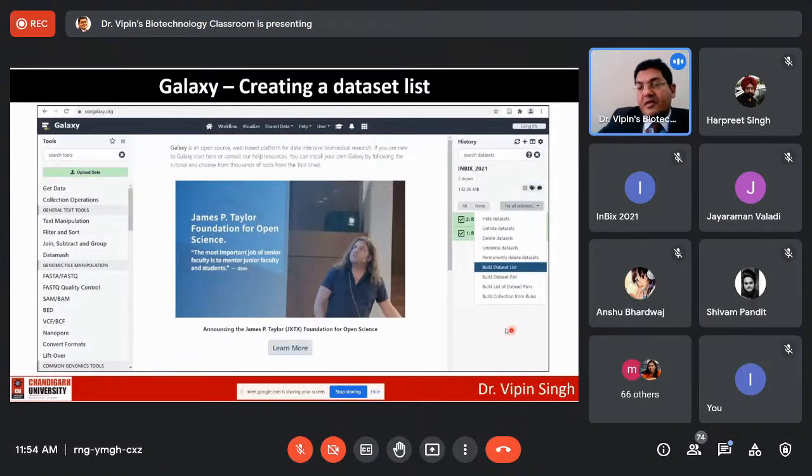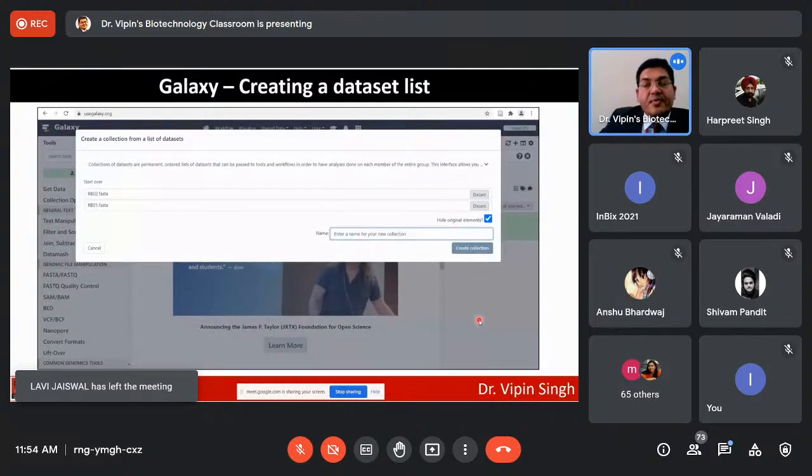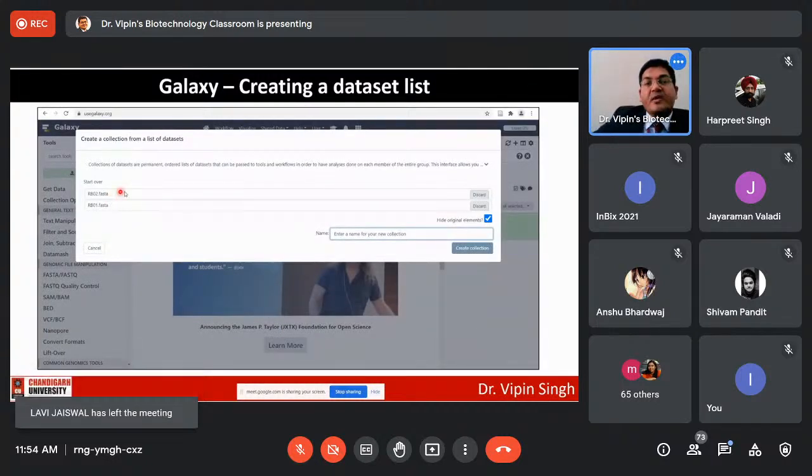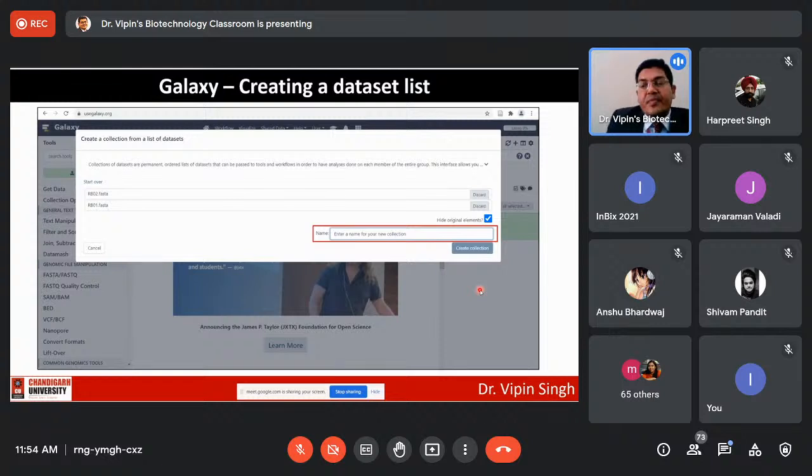When you say build dataset, it will take you to the next point, where it opens up a menu. And again, if you have selected the wrong files, you can discard here. If you want to keep all the files that you selected, you can keep them and give a name to your collection. The collection name that I give is plasmids, a simple name, because I know this is a plasmid sequence.